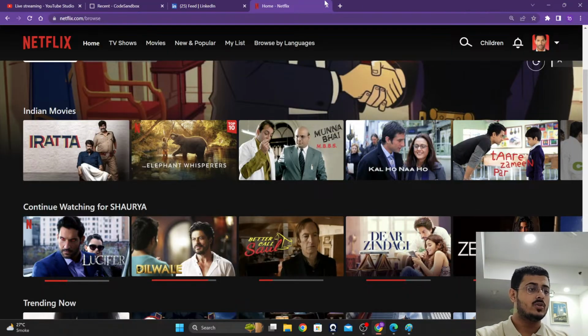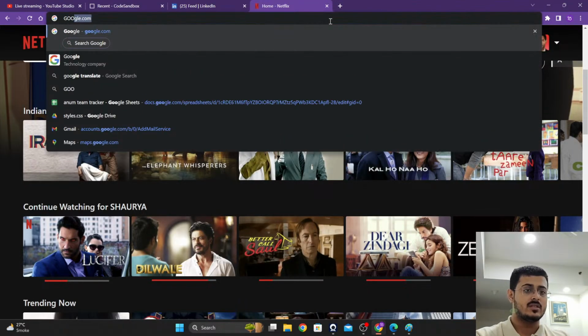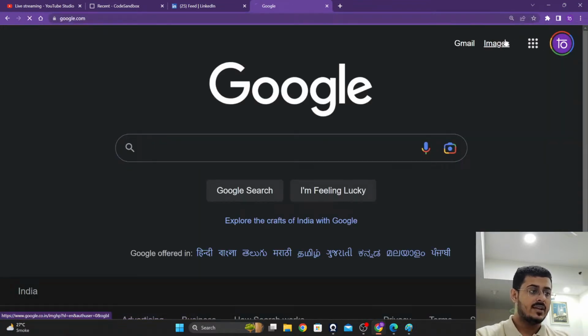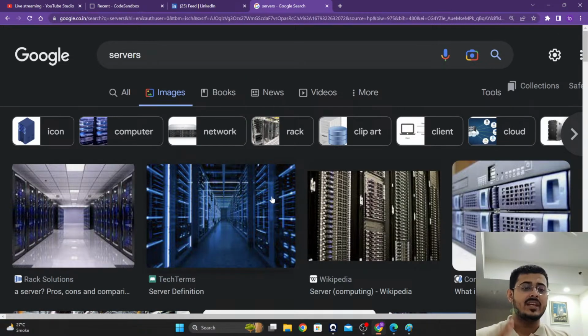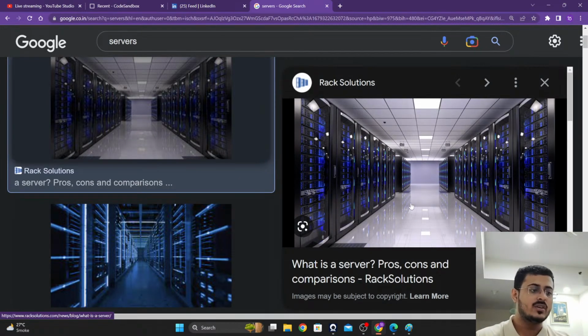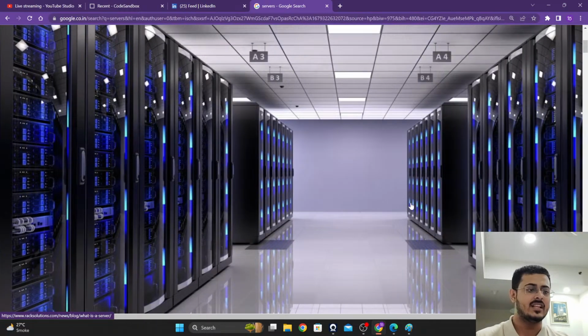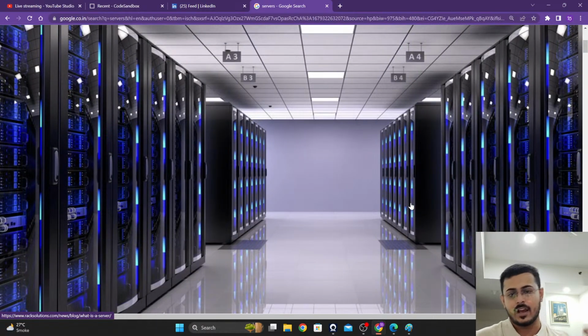I will just go to Google Images and search for server. In any and every movie that you must have seen, there will be some movies in which they show you such a room and say, hey, I will connect my laptop into this and I will write some code and I will hack it. I will download the files. I will destroy it. In many Hollywood and Bollywood movies, you must have seen this type of room, right?